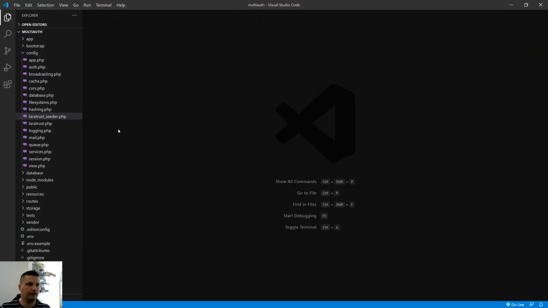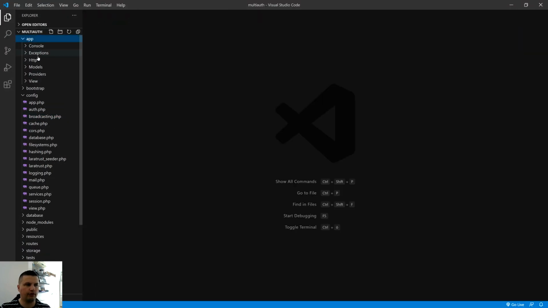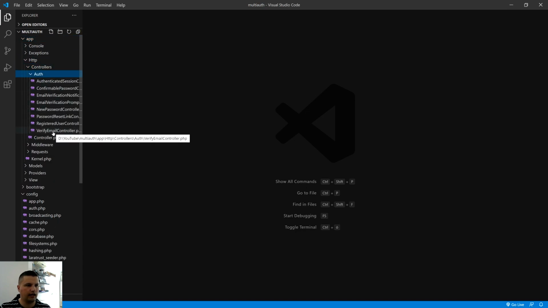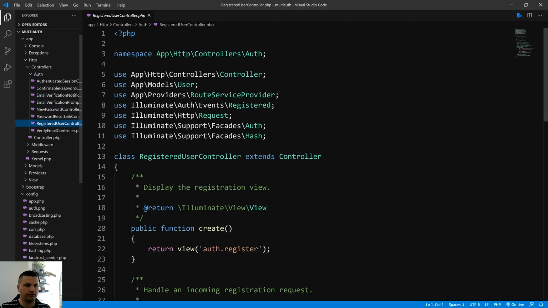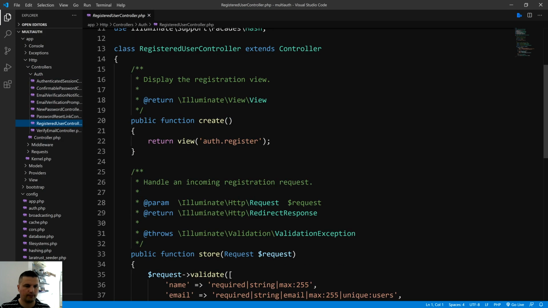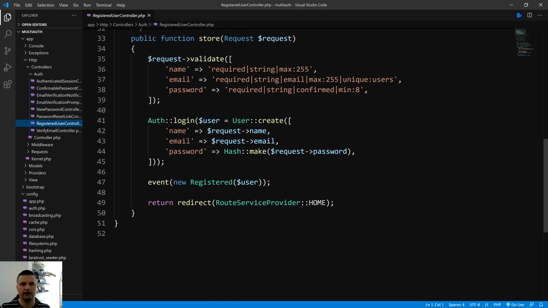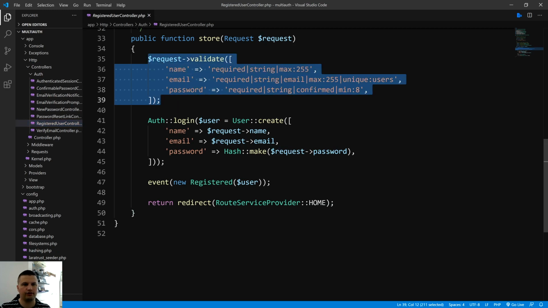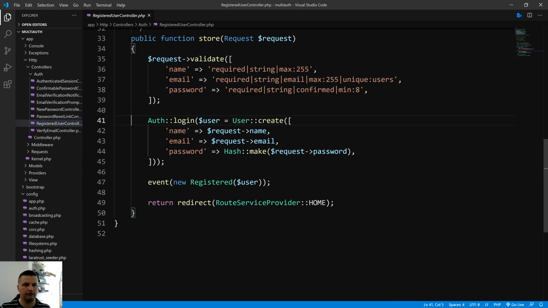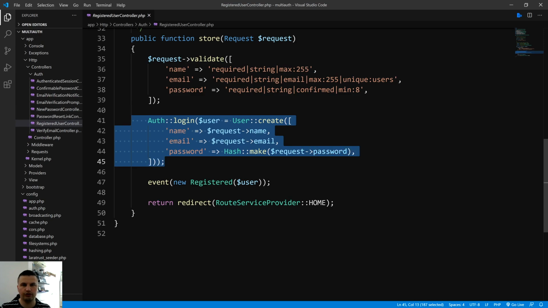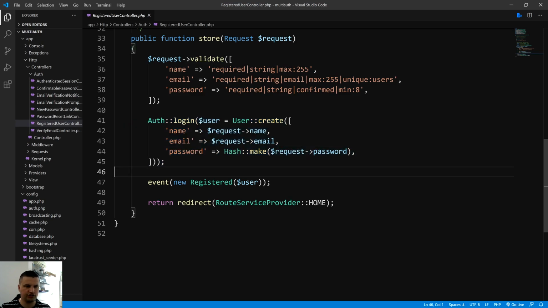If we go to the app folder, HTTP, Controllers, Auth, and the registered user controller, and scroll down, this is where we validate the new user's data, and that's where we create a new user in our application. So just under this user creation, we paste our code from the Laratrust website.